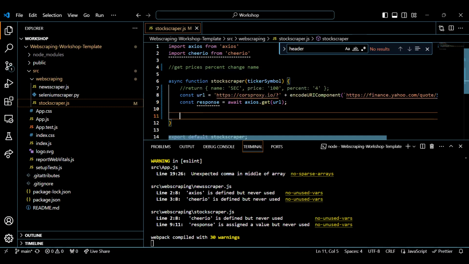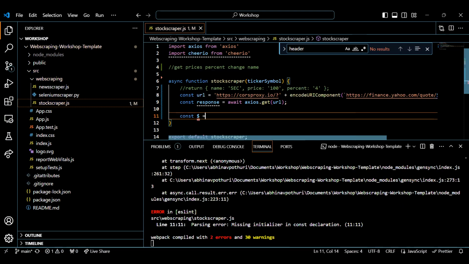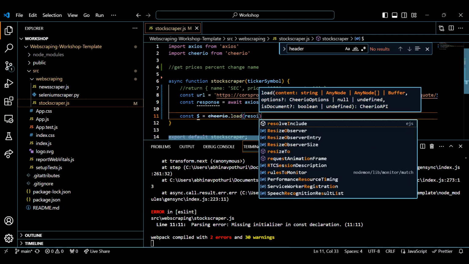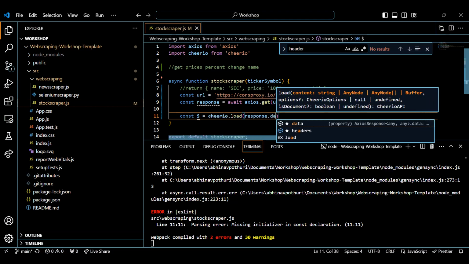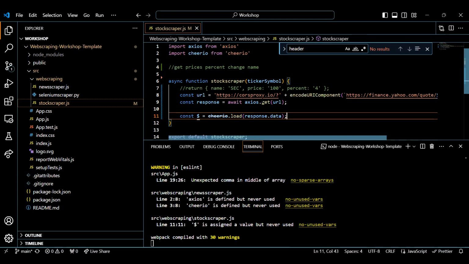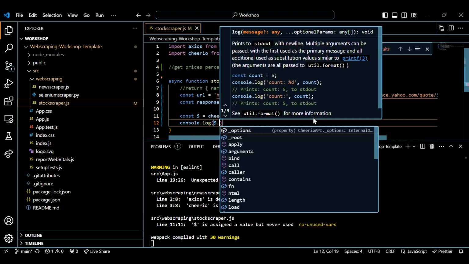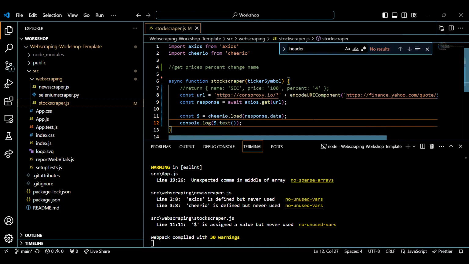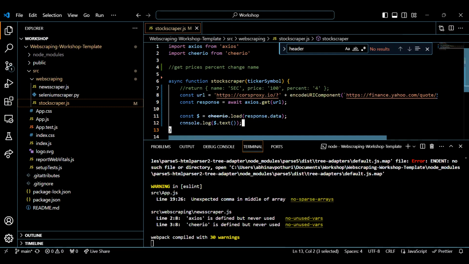And then we get the response, and now we just have to, I don't know why, but the normal syntax is to use a $ sign for this. We have to load this into Cheerio. So take this response, turn it into HTML, and I think you can do something like console.log. I think it's .text or something. And then this gives you the HTML as text.